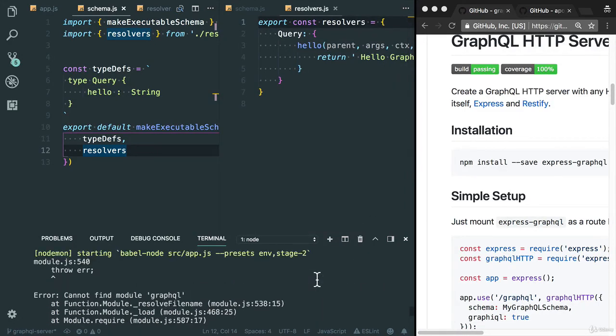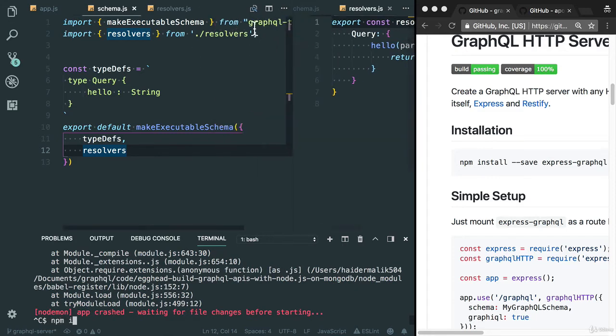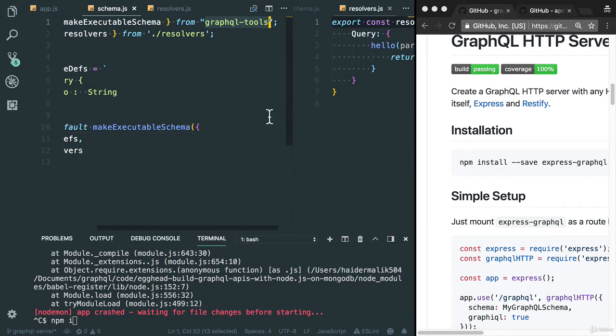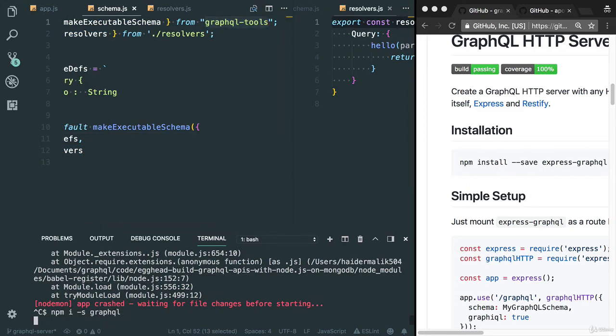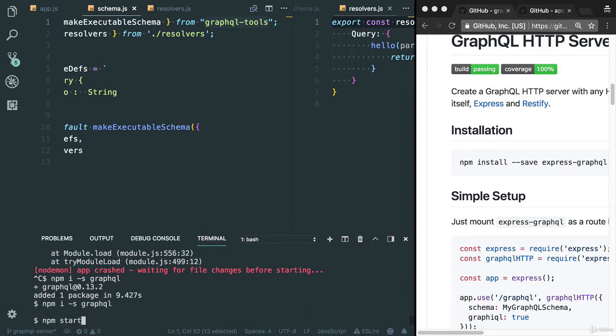I got an error. Let me show you what I got. Oops, cannot find GraphQL module. Okay, because GraphQL tools and Express GraphQL use the native GraphQL package. So we need to install it, graphql. Let me restart the server again.